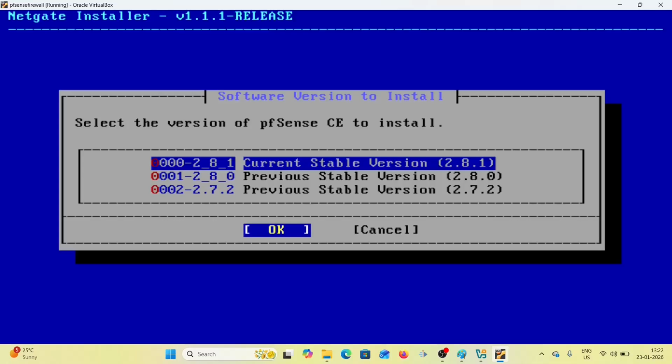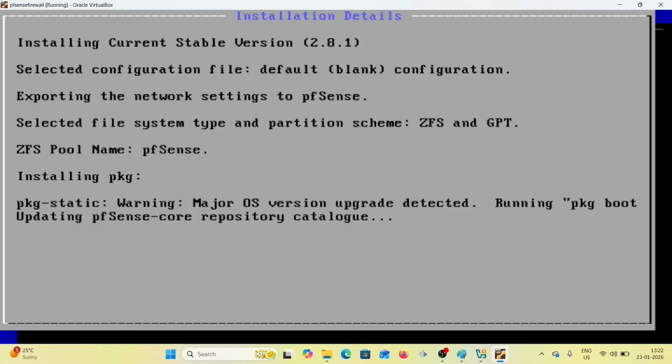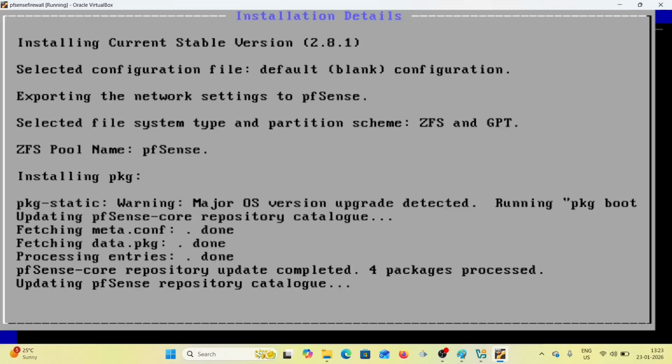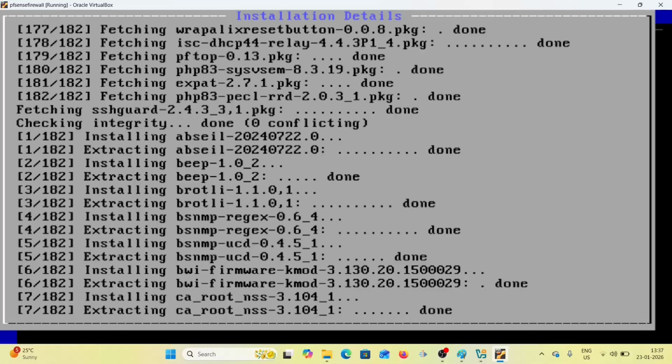Now it is asking which version of pfSense you want to install. Of course we want to install the current version. So that's why keep the default one, whatever is there. Press enter. So now it will start installation. It may take a bit of time. Once it downloads all those packages, it will be installing it. It may take a lot of time based on your internet connection.